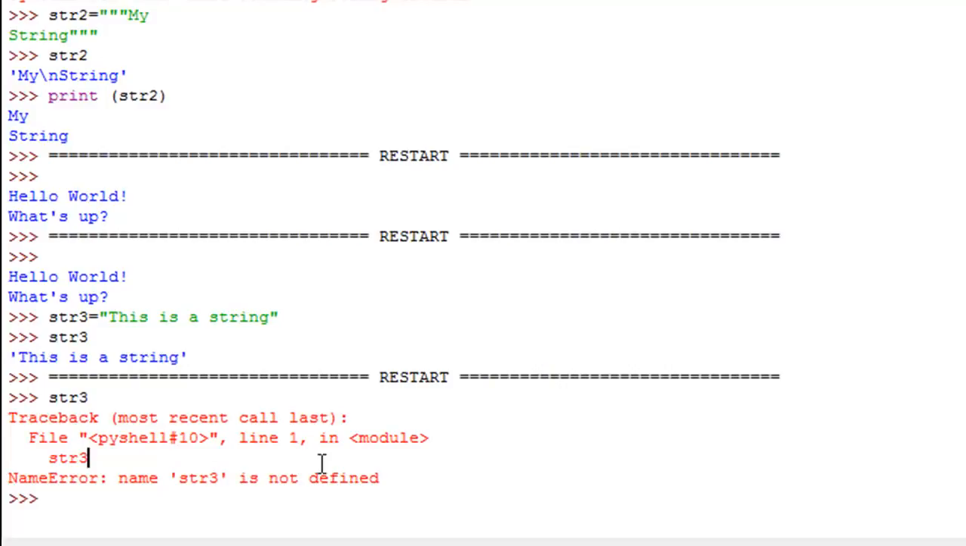So this is a very important thing, and you should make a note of it, that if you have created variables and if you restart your shell, then those variables are lost. So you should be careful about this. And that's it for now.